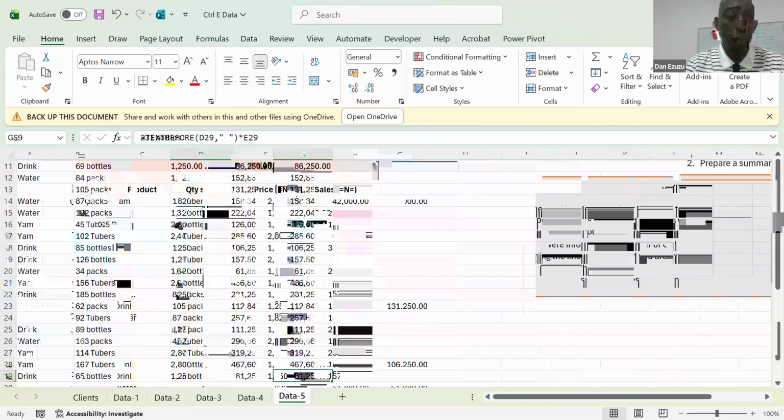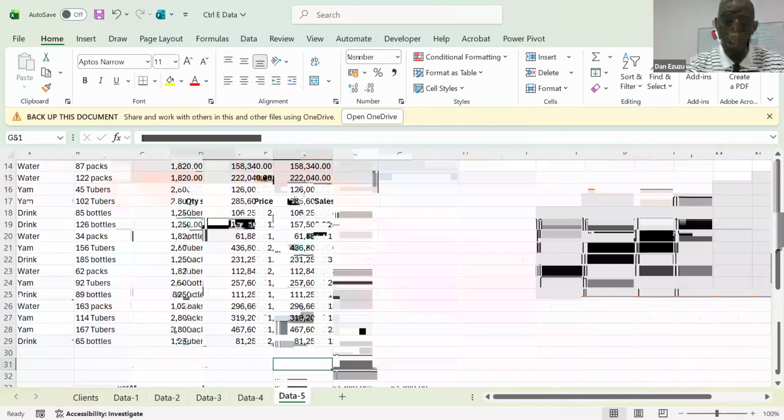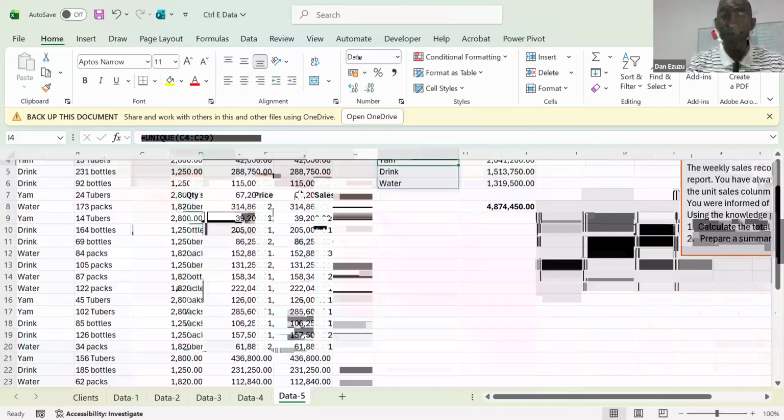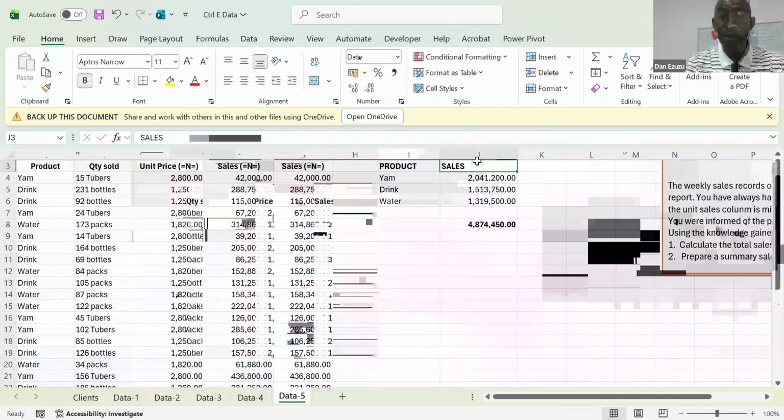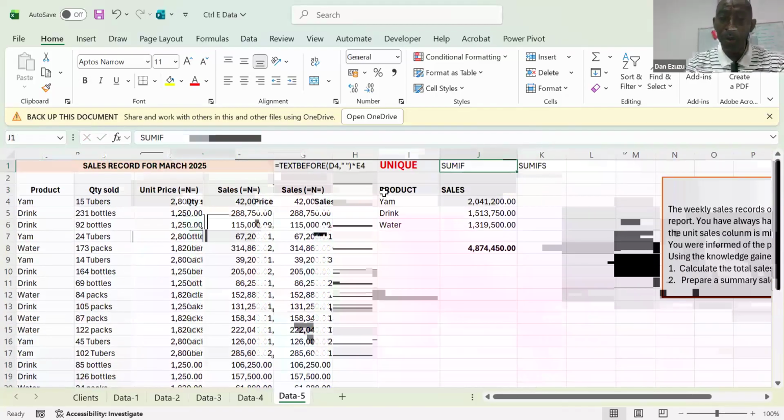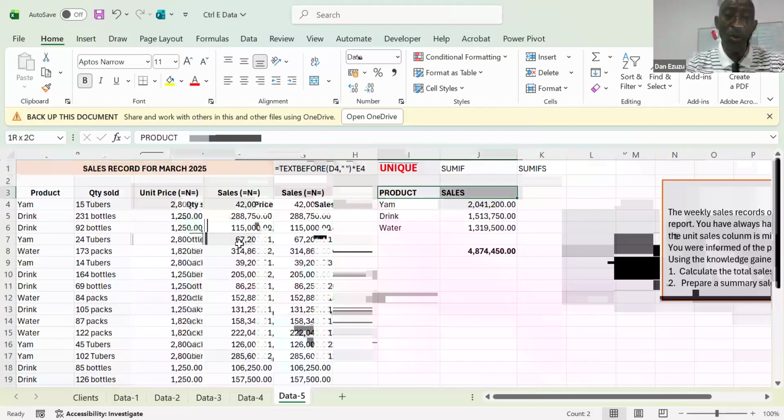So let's just make a try. Place my cursor here, Alt equal to, 4874. So I think we're right, 4874. So this is the title there. And did the question say we should put a chart? I think so. So if I want to put a chart there, highlight this.